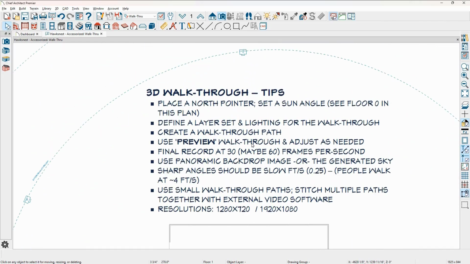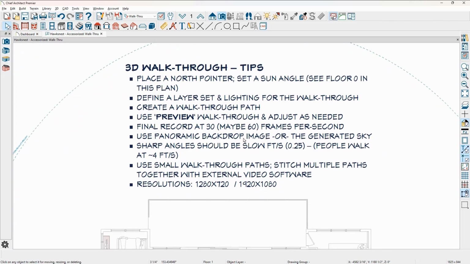We already looked at using the preview to adjust your walkthroughs. It's a little bit more time consuming to use that preview, but it really makes a difference. When you're going to record your walkthrough, use 30 frames per second. 60 is going to give you higher fidelity. I mentioned using a panoramic backdrop or maybe the generated sky, so your backdrops move seamlessly as you turn corners.